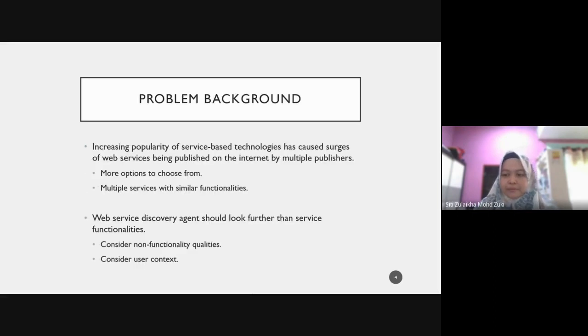So for the problem background, as we know, the popularity of web services has been steadily increasing together with the development of web service technologies, and also after the introduction of the semantic web technology. And as service-based technologies have become more preferable, there are now a huge amount of web services that are available and can be found on the internet.